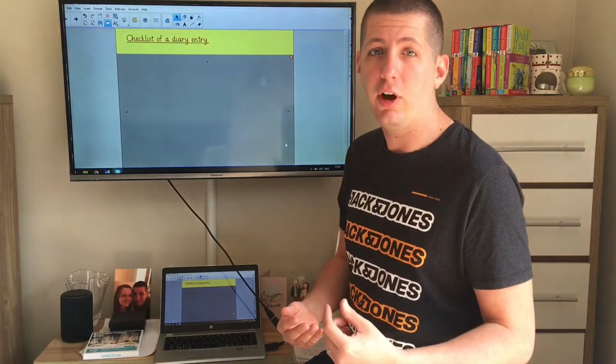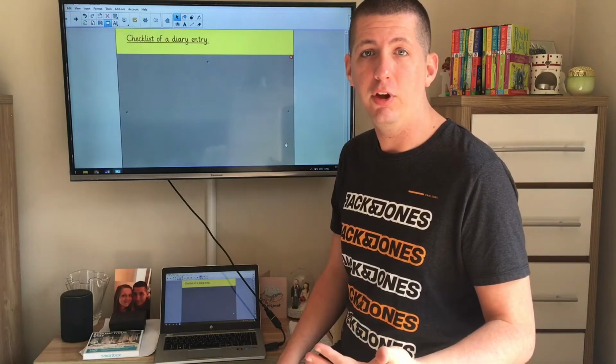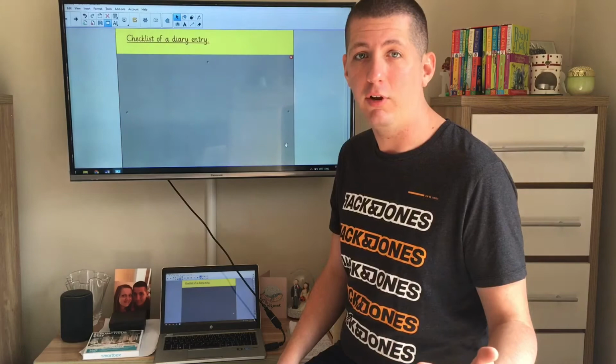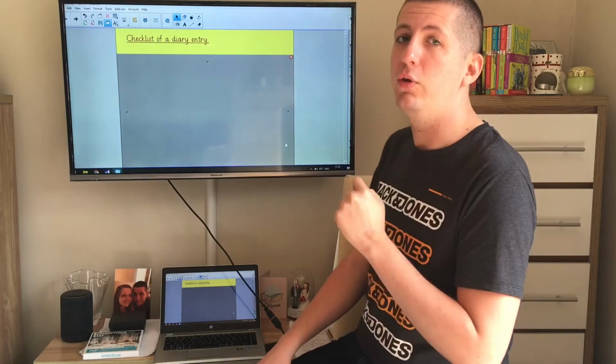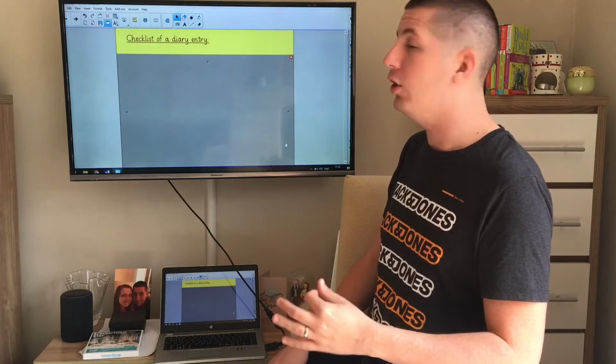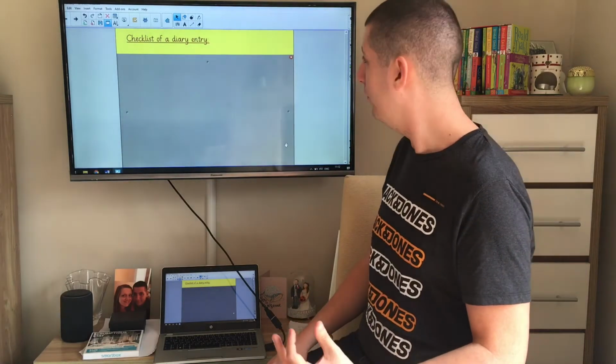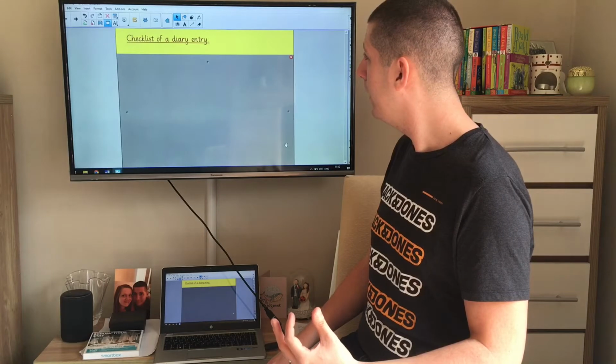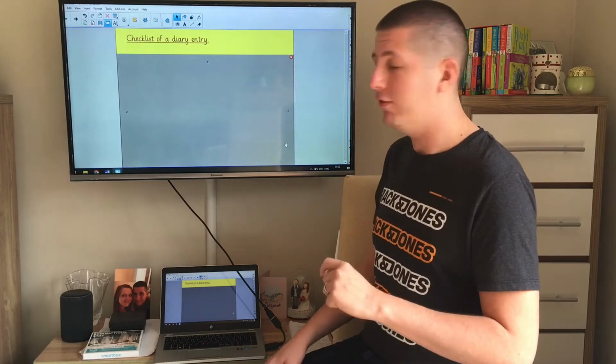Now we're going to have a look at a diary entry today from James's point of view about what he's just seen in James and the Giant Peach. But we need to think of what goes into a diary entry. So have a think now to yourself. What do you think you would need to go in a diary entry to make it really effective? I'll show you some of the ideas that I've come up with.